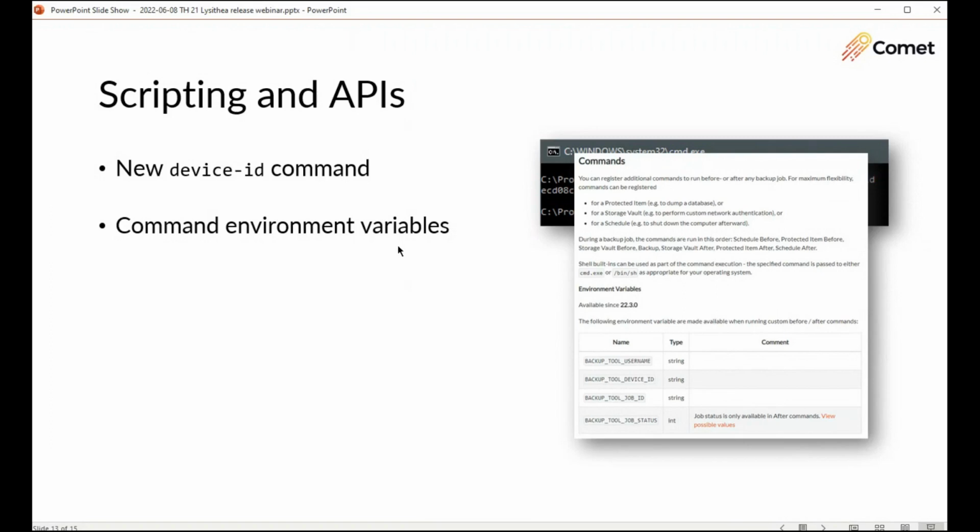So these environment variables help you integrate Comet with other systems. Your command gets to know what job is running, what it's doing. So, for example, you could have an after command that signals to your RMM software when a job is completed, including the job ID, device ID, and things like that. This feature is highly useful for software vendor partners who are looking to integrate Comet more closely.